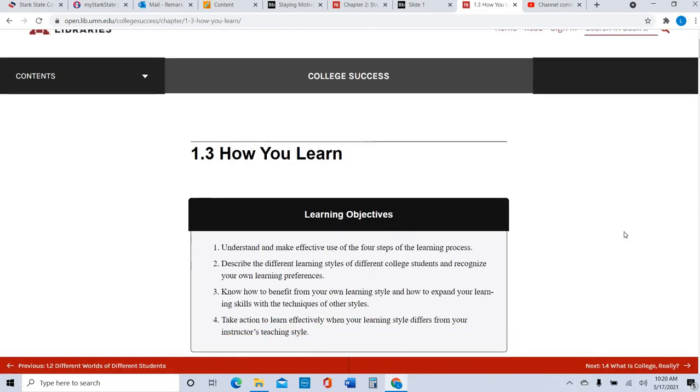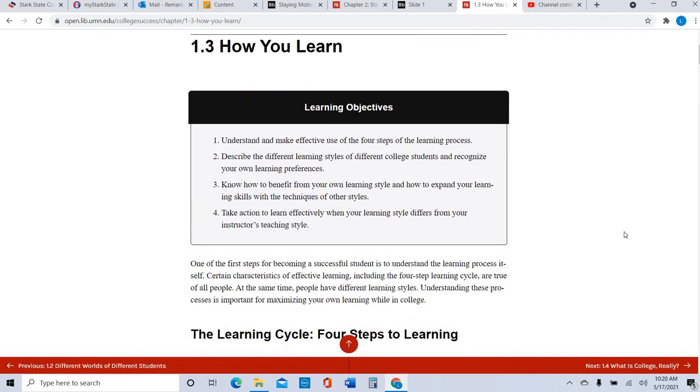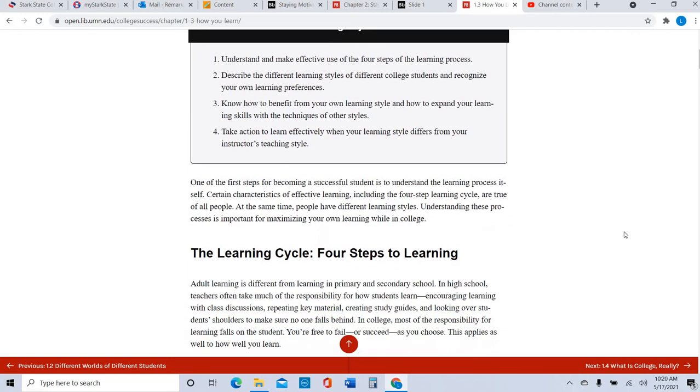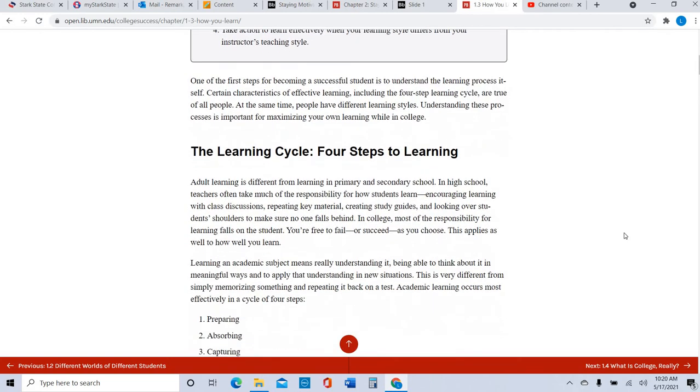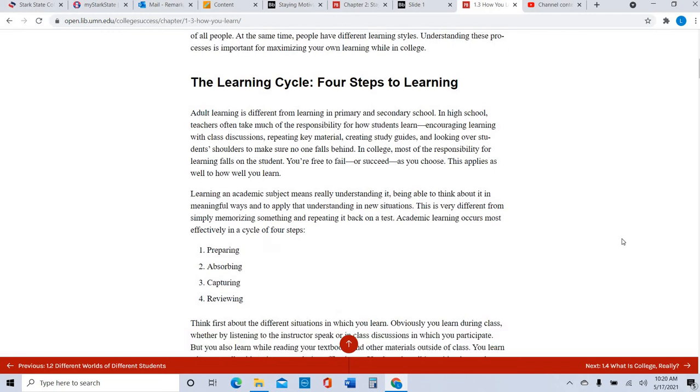This section I think is really important. No matter who you are, how do you learn? What methods and strategies do you utilize? Because this is important to know as you start as a new student, as well as every semester. What classes are you taking and how can you utilize your learning style to be most effective?